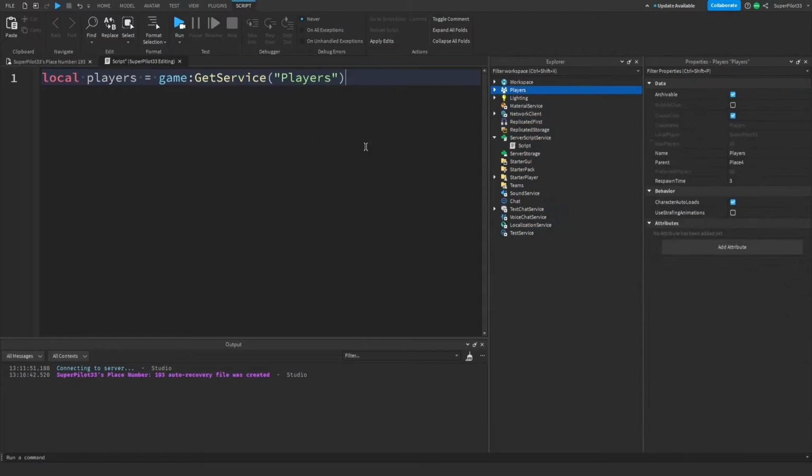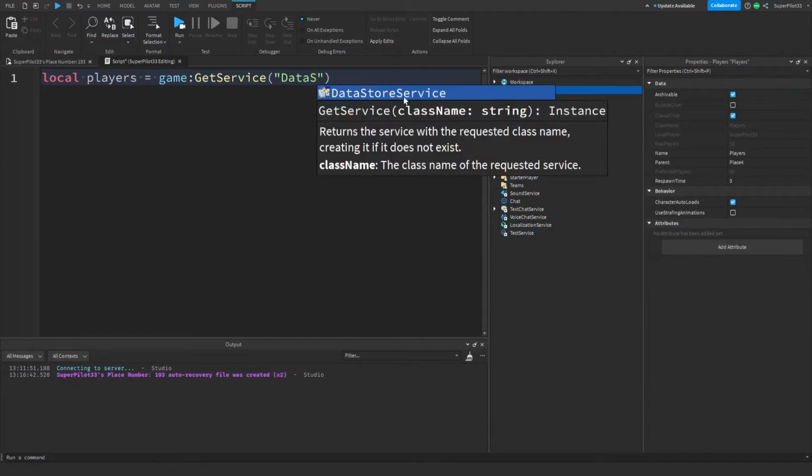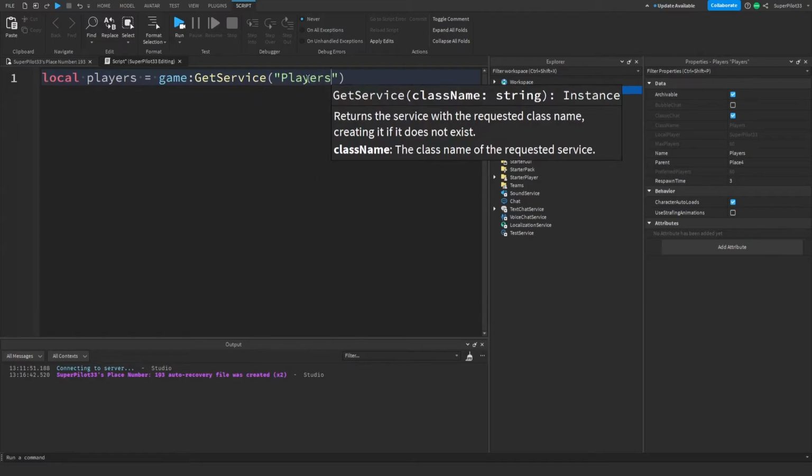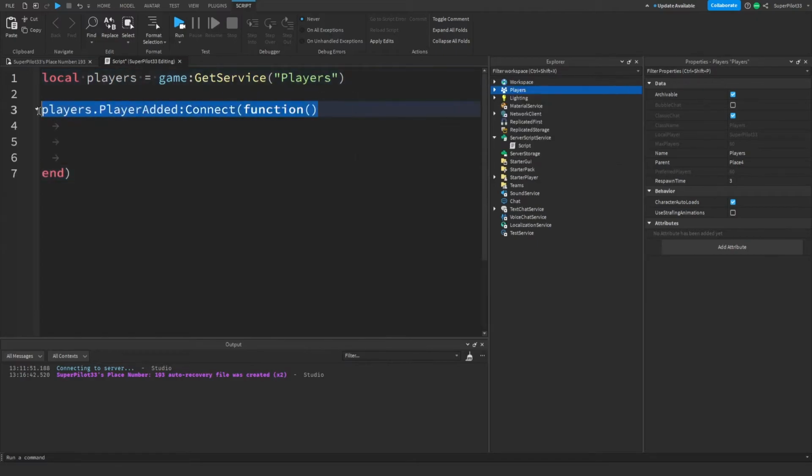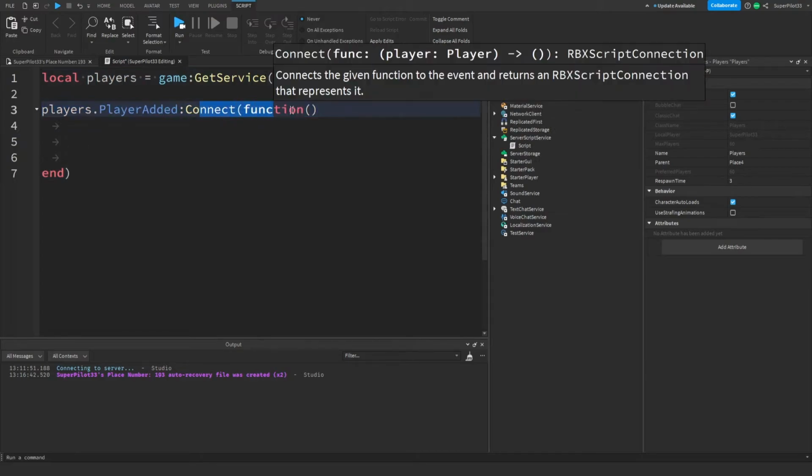All services have different kinds of uses. For example, DataStoreService is most commonly used to save player data. Let's take a look at the most common use of the player service. If you're a bit confused by what's going on in this line, don't be worried because we're going to look at events and connecting functions later.